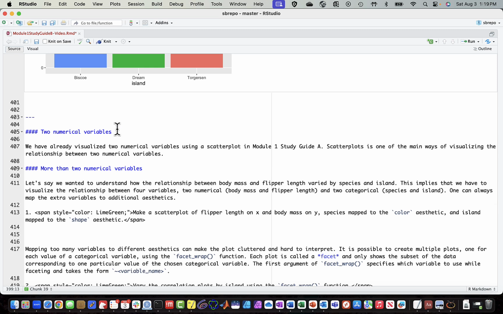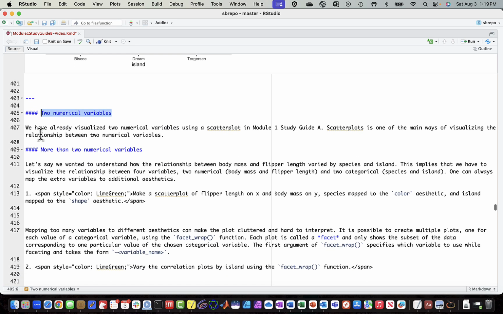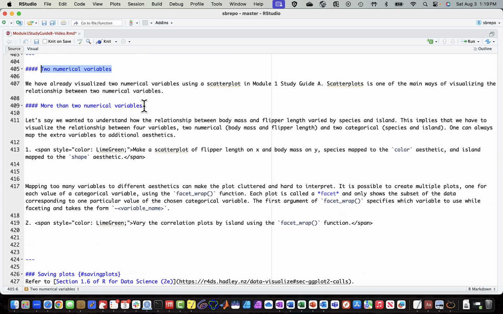Next, you may want to visualize relationships between two numerical variables, and we have already done so. One standard way of doing this is with scatter plots, and we made a scatter plot between body mass and flipper length. So let's jump ahead to what one could do when you have more than two numerical variables.